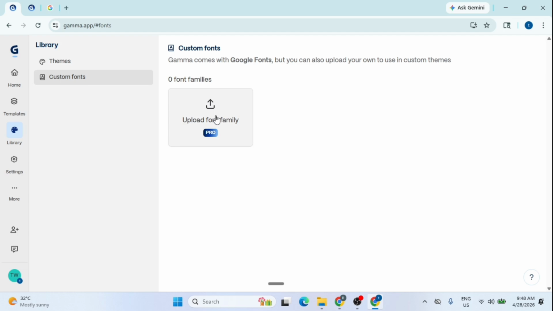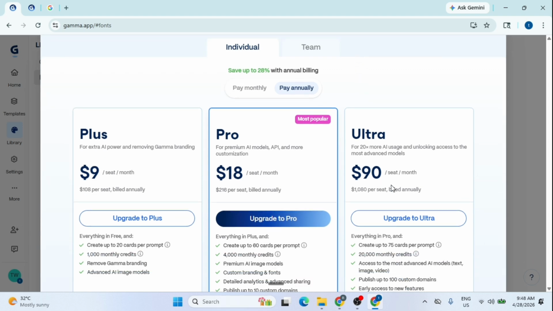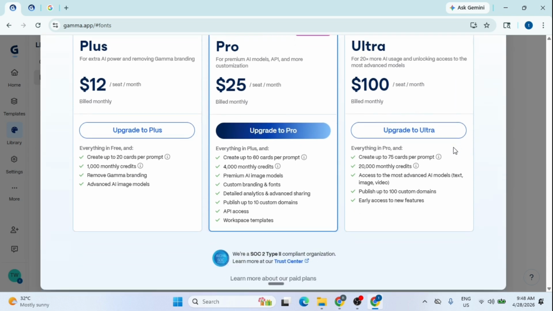To start the actual upload process, I click on the central box labeled Upload Font Family. Clicking it opens up a new window where I can choose the subscription plan that works best for me. The interface starts by showing the annual billing rates with a discount, but I want to see the standard monthly costs instead. I'll click the toggle to switch to Pay Monthly.